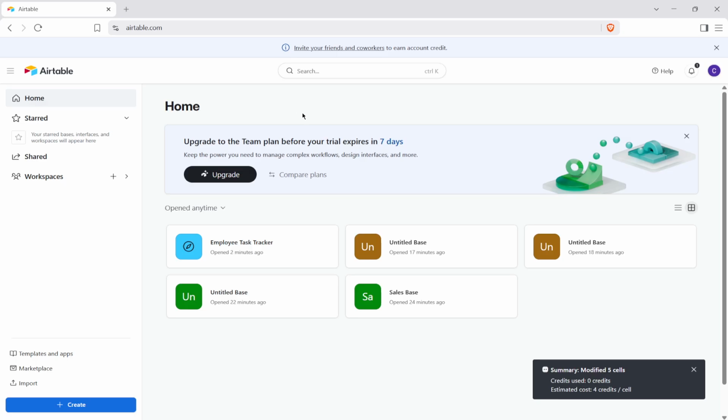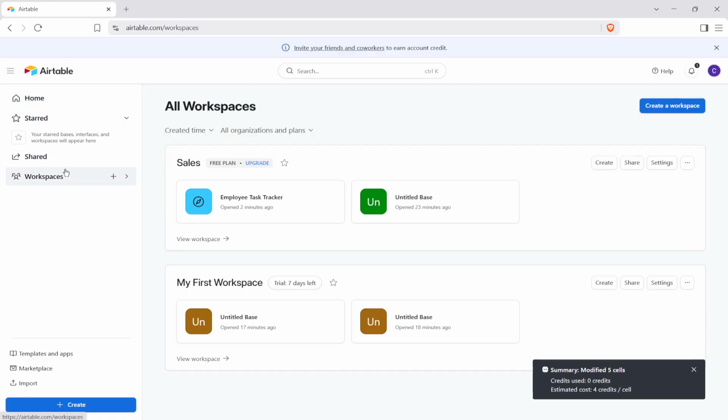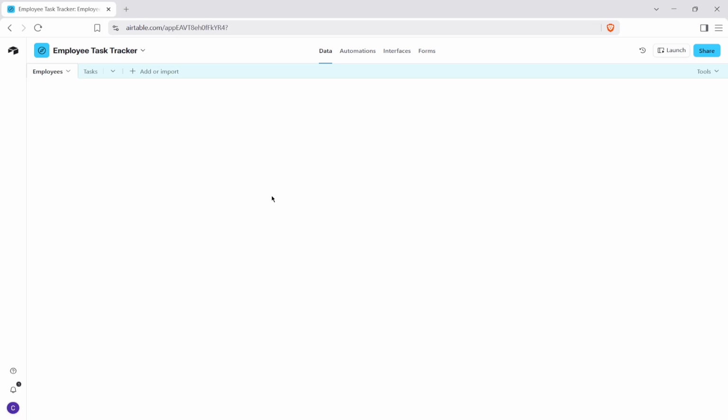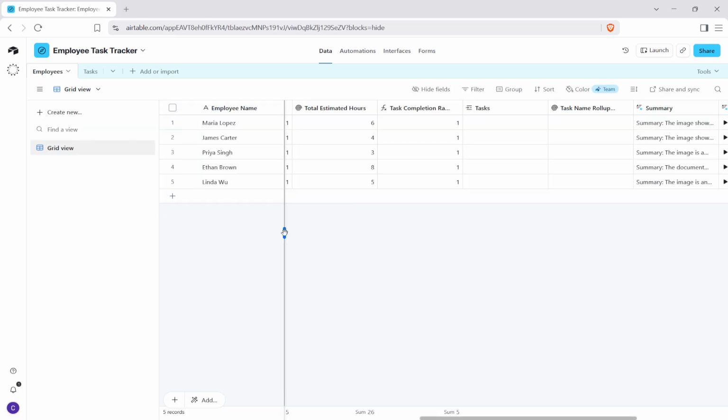In this video, I'll show you how to find a field agent record in Airtable. Once you are on your Airtable account, head over to the left-hand side. At the bottom, choose Workspaces, and within Workspaces, simply choose the base that you want to work with. Let's say I want to do this on my employee task tracker, so click on that base. It will automatically take you to the database section.